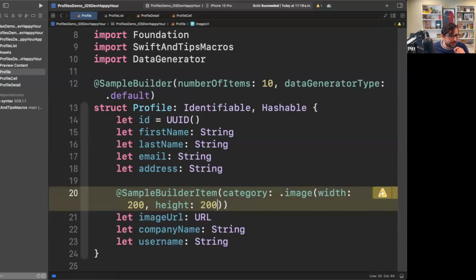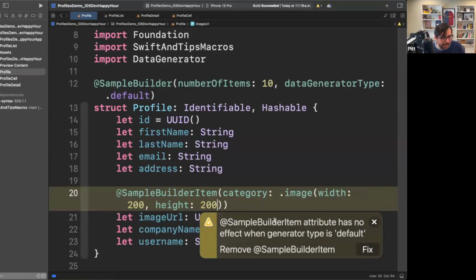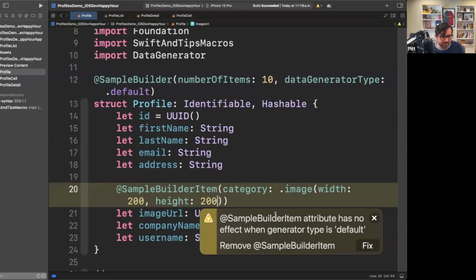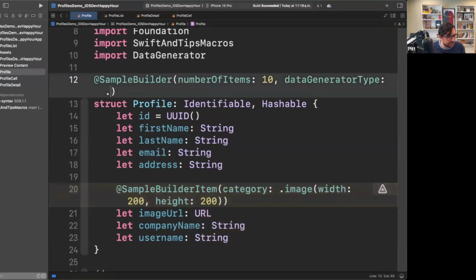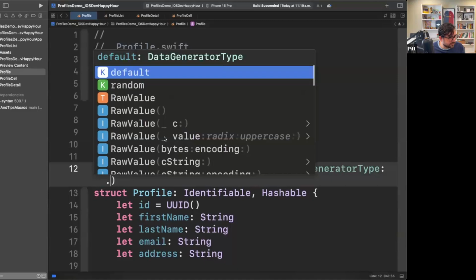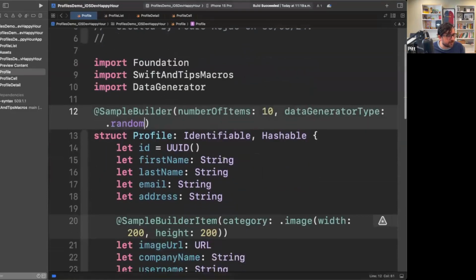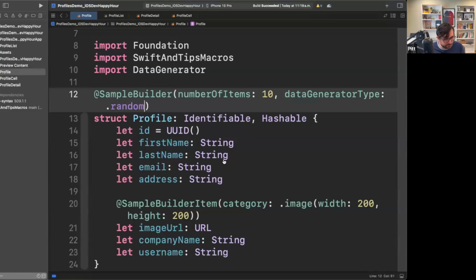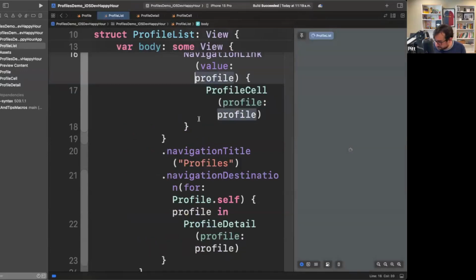By the way, you will notice that Sample Builder is also detecting when you are using it wrong. In this case, it's saying the Sample Builder item attribute has no effect when generator type is default. So it's suggesting to remove it because it won't work. The way to make this work is to use the other option, Random. This will generate random strings entirely. Now it's working. Now let's go back and see what happened.